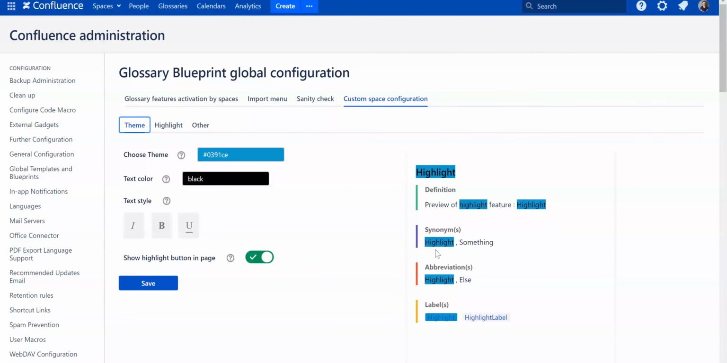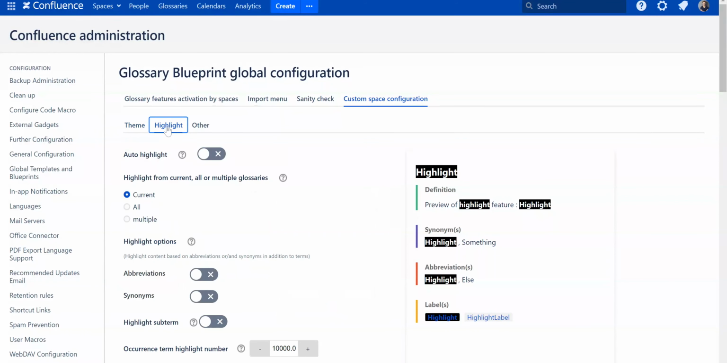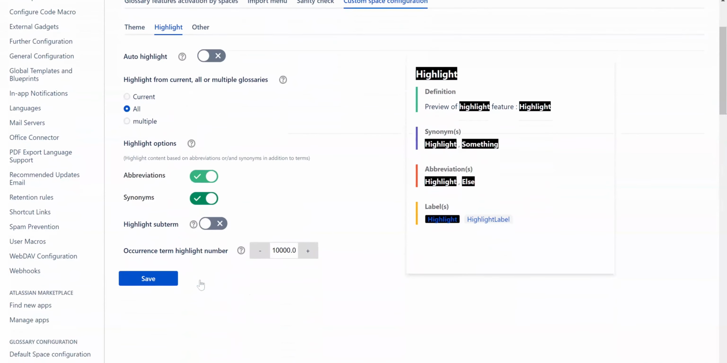Finally, we have the custom space configuration. This is where you can configure how terms are displayed and highlighted. The preview in the right-hand side of your screen displays changes as you make them. You can also determine the space from which you want to highlight terms, and set up specific conditions such as synonyms, abbreviations, occurrence, case sensitivity, and more.